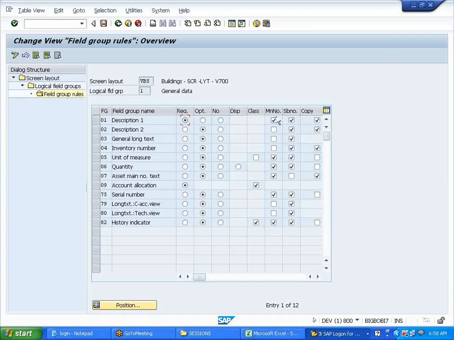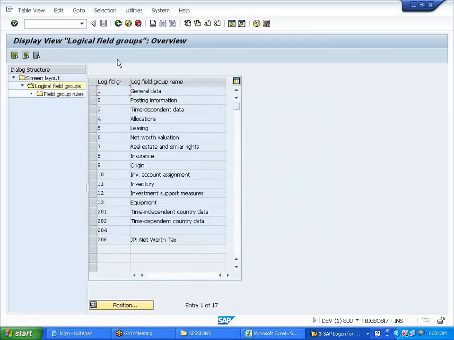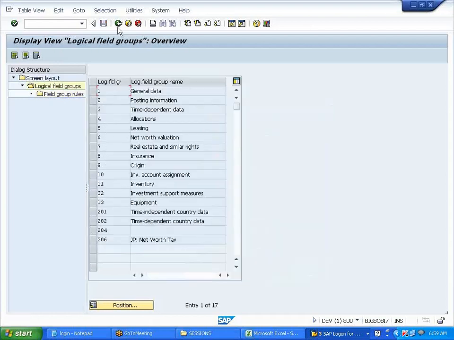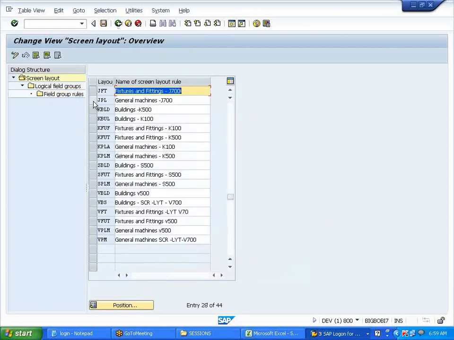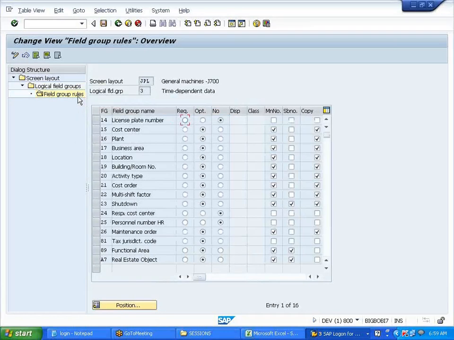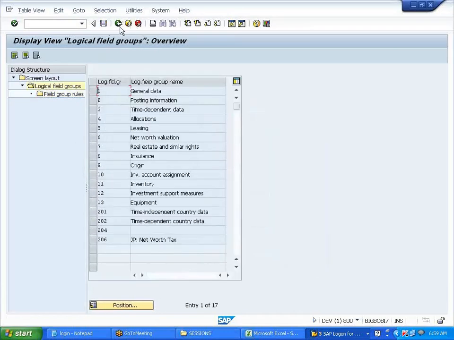Can you see here? These are the fields. I kept it required for description 1 over here. If you go to time dependent, see here, cost center, business area, whichever you want to keep optional, you can keep it over here. That is according to the business requirement again. For example, plant and machinery: whichever you require, you can keep as optional.